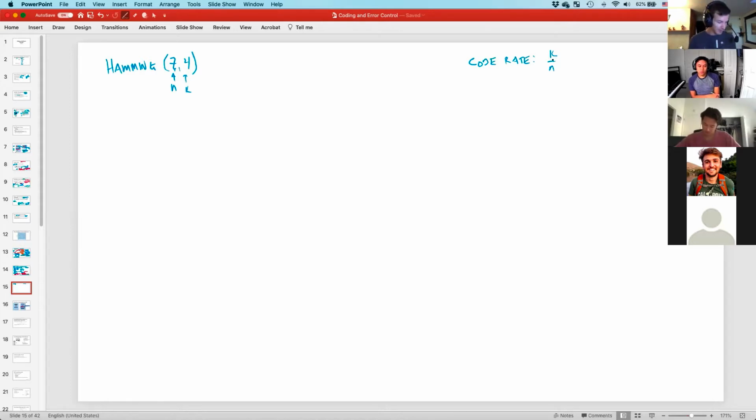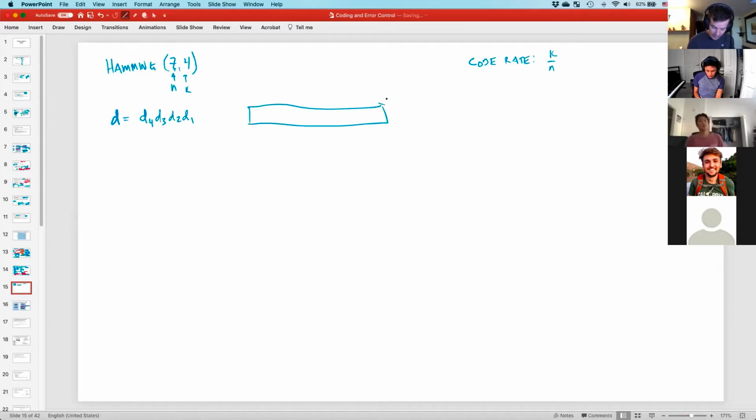Okay, so let's talk about the specific structure of Hamming 7,4. Data words are length 4, so our data word can be represented by 4 bits, and I'm going to write them right to left here. And we know that they're going to map to a code word of length 7. So let's give ourselves 7 boxes here. 1, 2, 3, 4, 5, 6 lines makes 7 boxes.